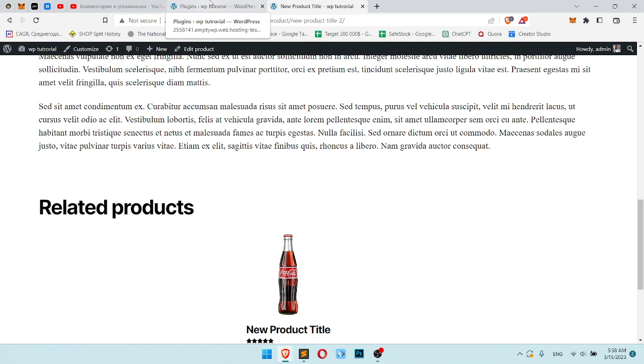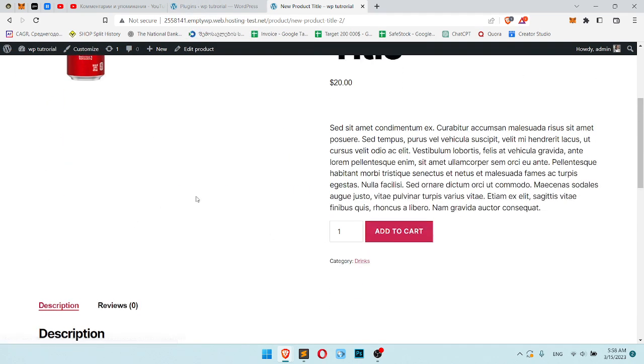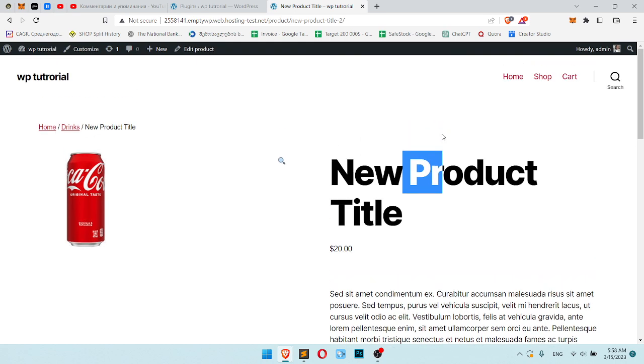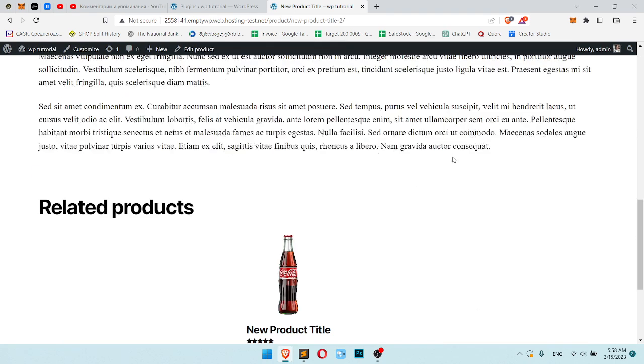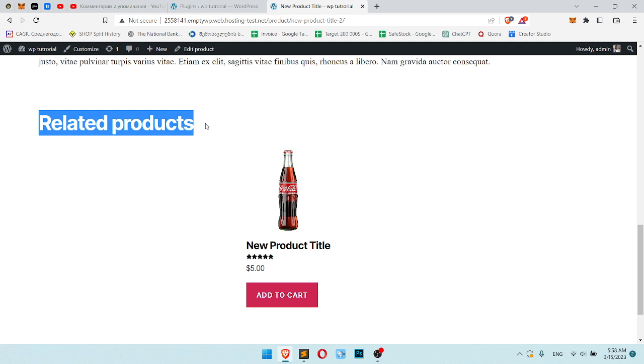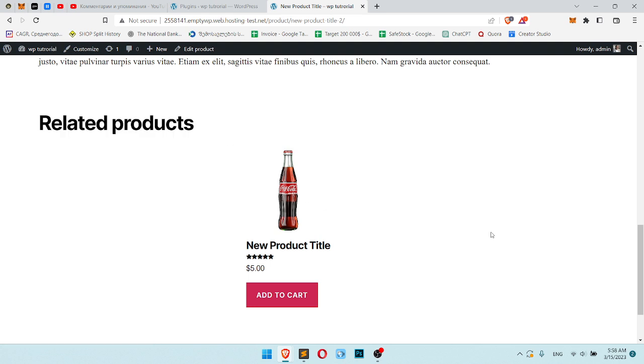Okay, today I want to show you how to change the related products title in the related products area in a WooCommerce website. So, we have a single product page which looks like this, just the default product page, and here is the related products title for the related products section.